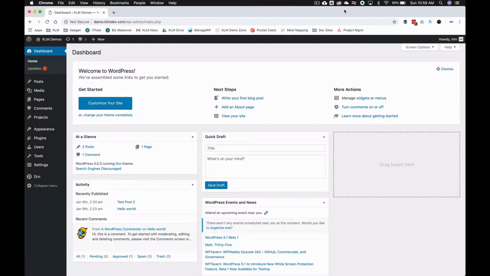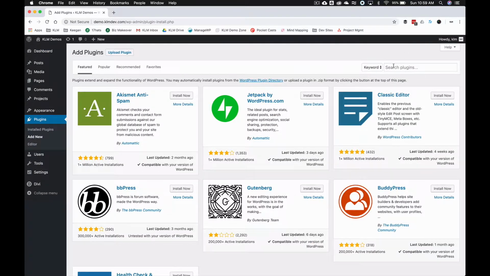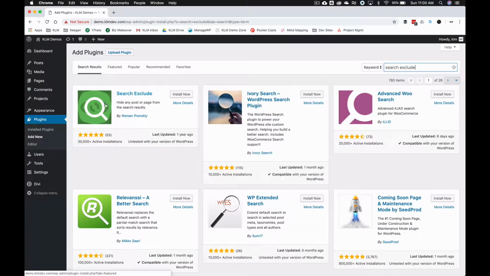So the first thing we want to do is, it's really simple. We're going to add a new plugin to WordPress. If you go over to plugins and add new, we're going to search over here for search exclude. We're looking for the plugin called Search Exclude by Roman Pronsky. I hope I said that correct. So we'll hit install now.